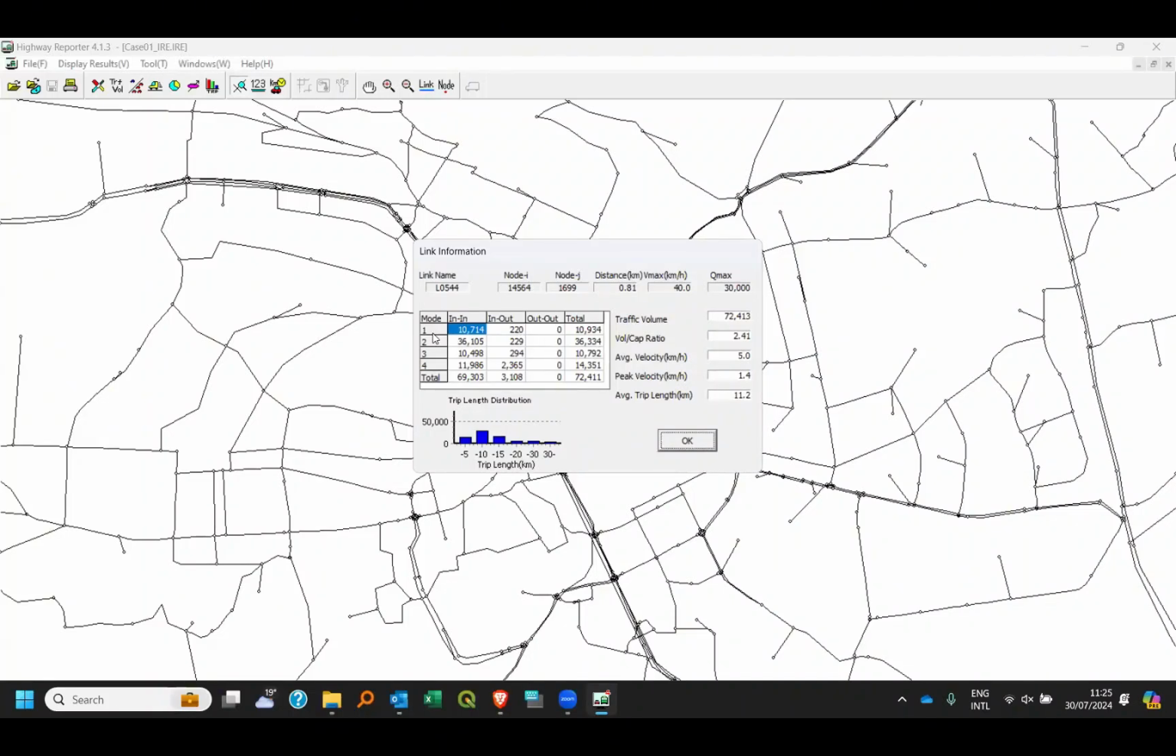Remember, our first mode is the motorcycle. The second mode is the passenger car, personal cars, and also taxi. Mode number 3 is the public transport, which includes all the matatus, 14-seaters, all the way up to the 62-seater buses. Then number 4 is the freight or cargo vehicles.